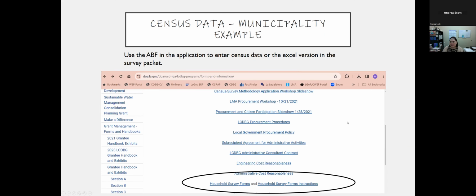When you're completing your application package, the activity beneficiary form is in the application. You can use that one, but it's not an Excel form. So if you want to use the one out of the household survey forms, you can. It is in Excel, so it's fillable, and it's a little bit easier that way. And some of it autofills.